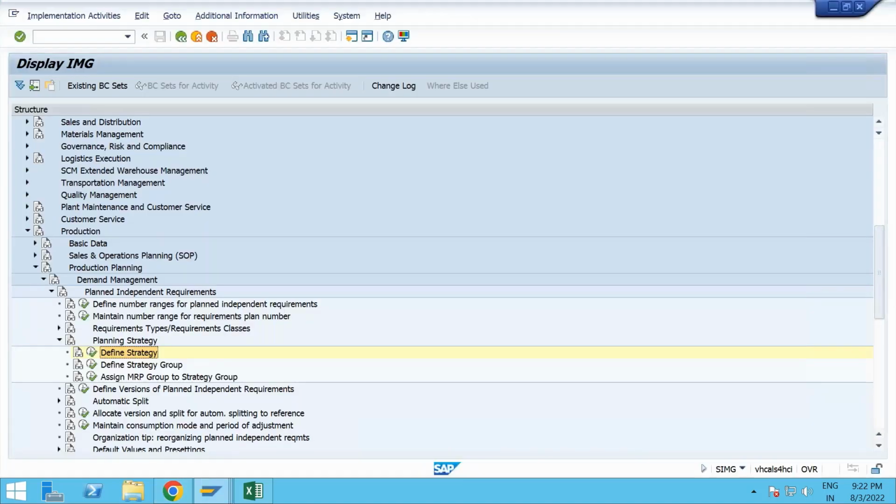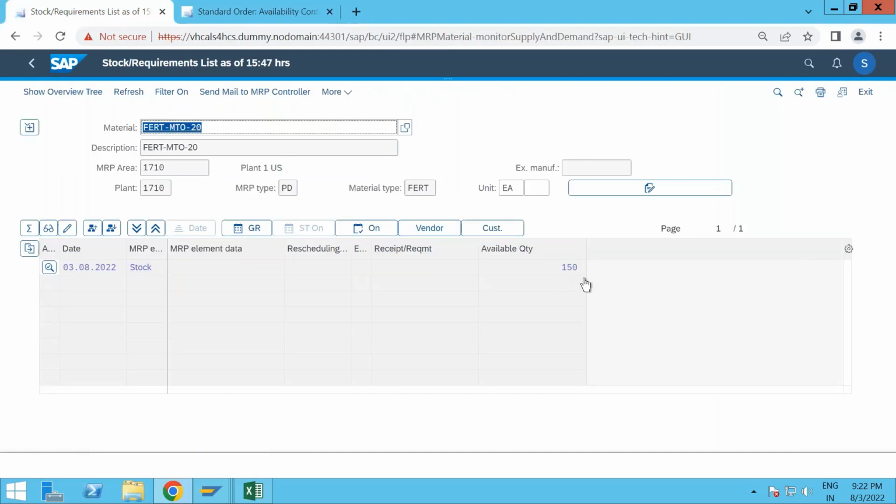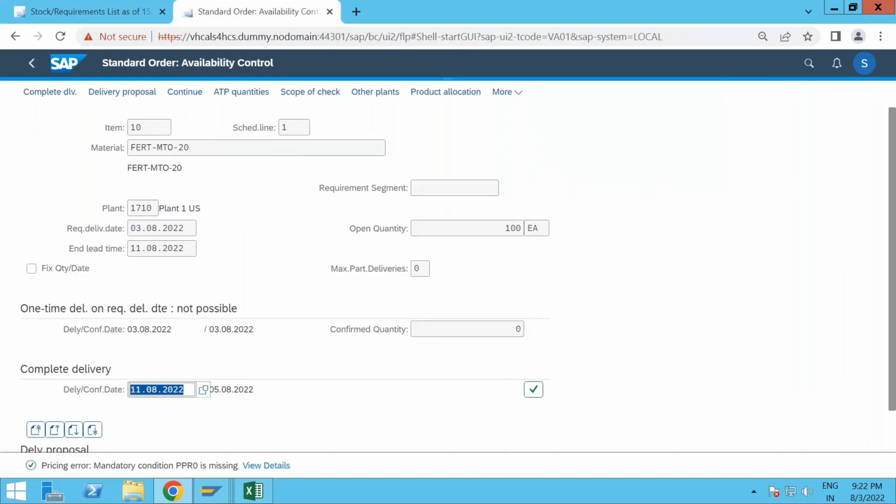So if I'm creating a sales order right now, that means if I run MRP, it should not give me any order because I do have 150 quantity here, right? My system has enough quantity for this particular material. But let us see what will happen. Will it create me a plan order or will it not? Okay, that is something we need to see.